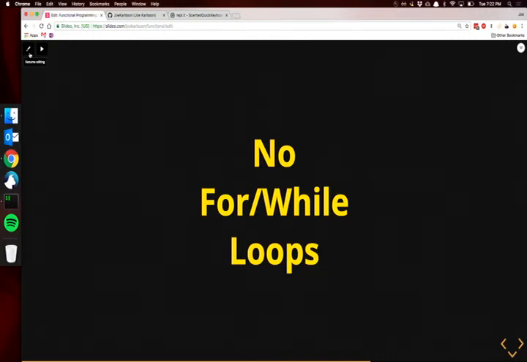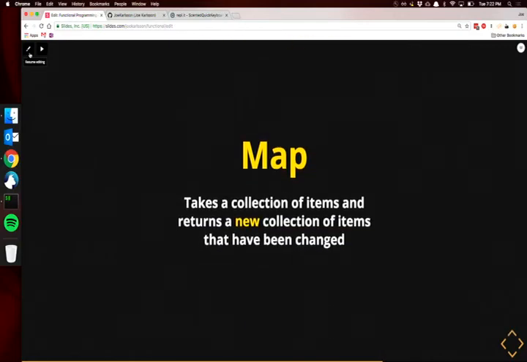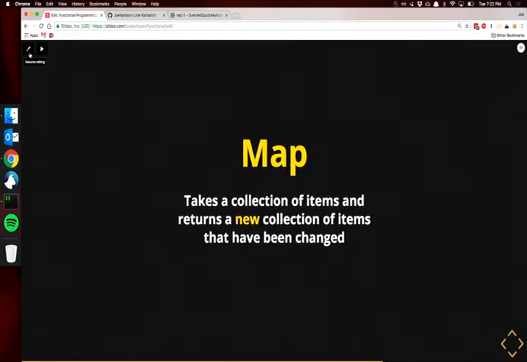Yeah? Map. Yes. A lot of programming languages have this, including JavaScript, Node, Python, whatever. A lot of programming languages support these kinds of methods. But map, has anyone ever seen or used this before? Yeah? Okay, cool.